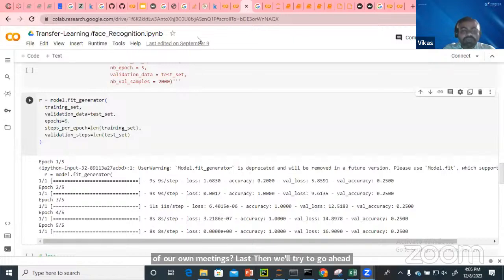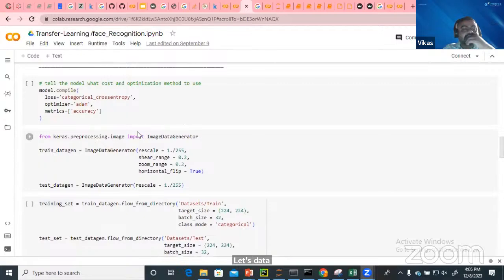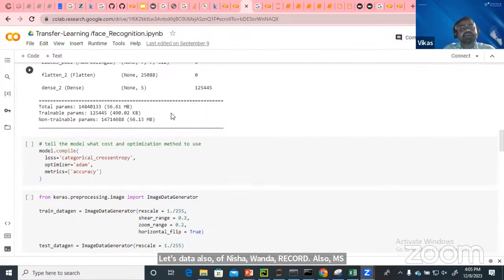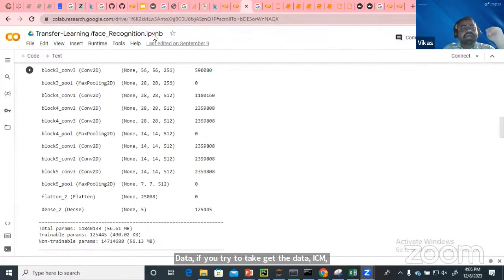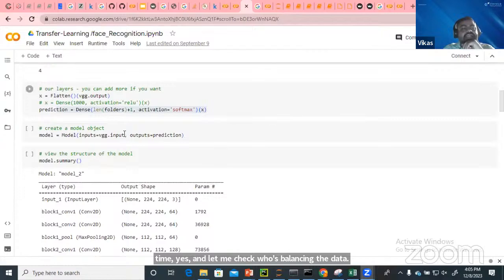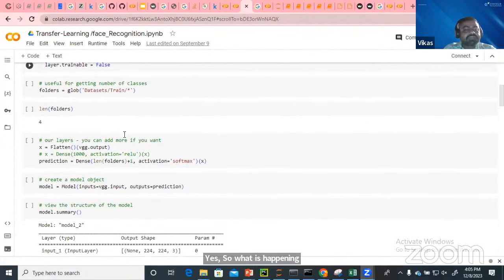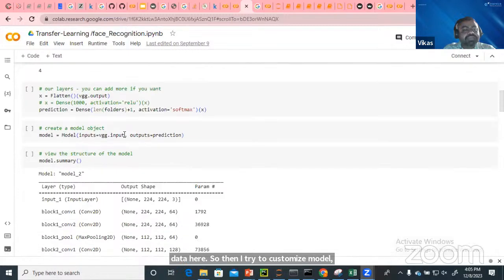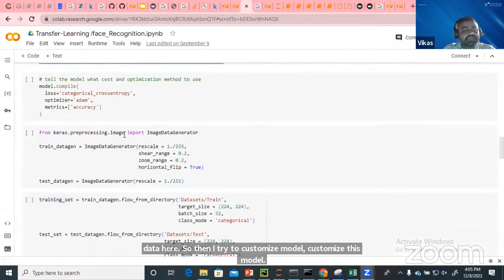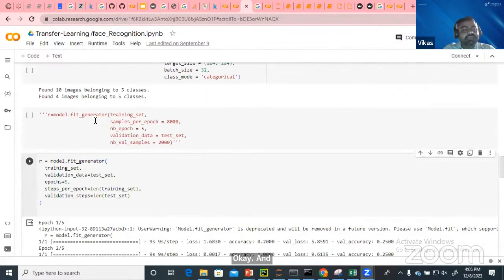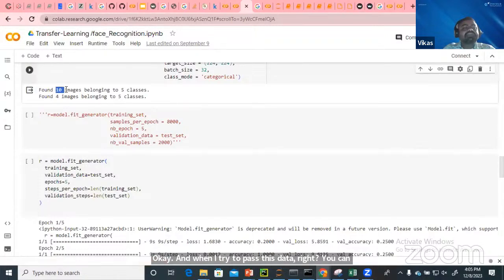Less data. Awesome, awesome. Nisha Vanzari, correct. Awesome answer. Less data. Initially, when I set up this dog and cat classification, at that time, guys, let me check who's balancing the data. Yes, correct, Nisha, correct. So what is happening, guys, if you look at the data here, is that when I customize this model and pass this data, you can check here. When I'm passing the data, I only pass 10 images, meaning only 2 images per class I have given.